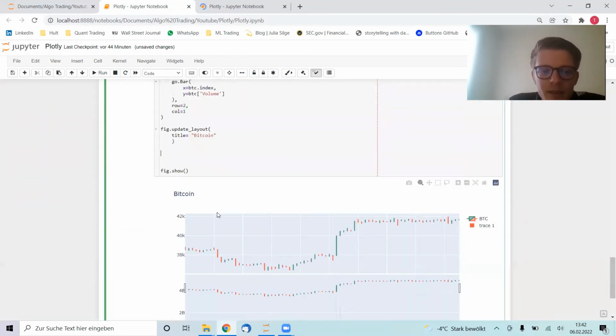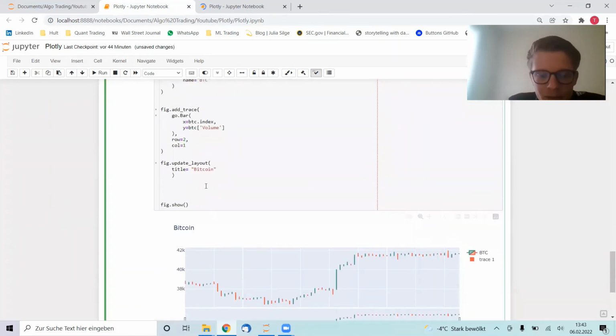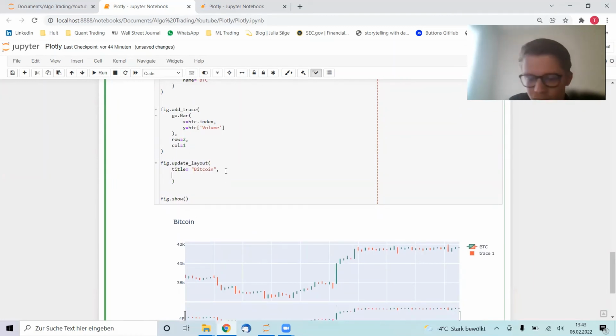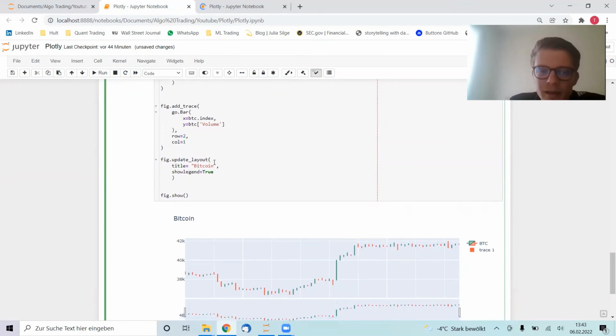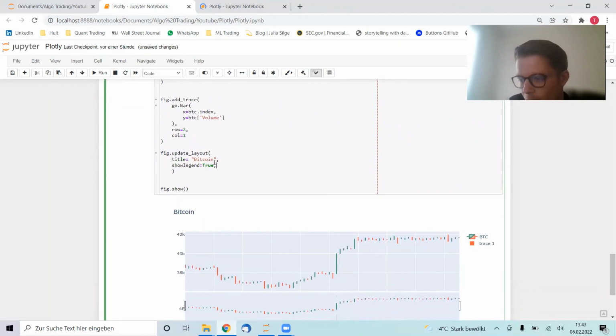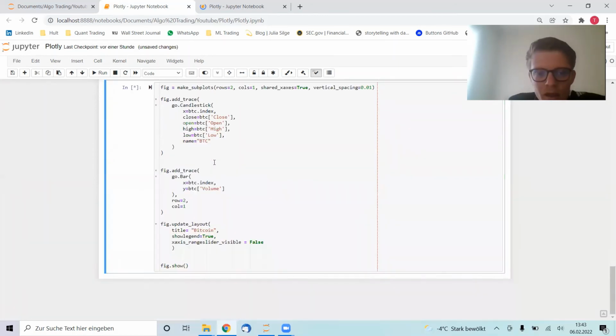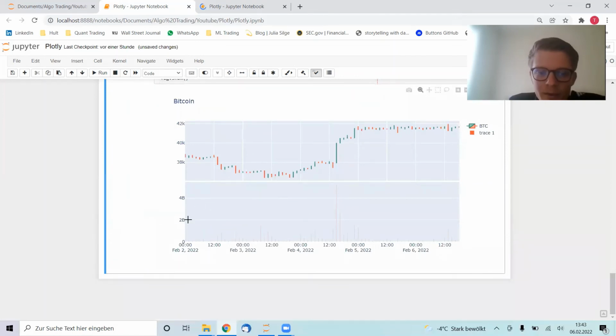First step, we get rid of that slider. So we update our layout. Oh, we already did an update layout here. So we can just go in here, show legend equals 2. So we get rid of the legend here on the side. Then we want the x-axis range slider visible set to false, and run that. And now we see we got rid of the range slider.